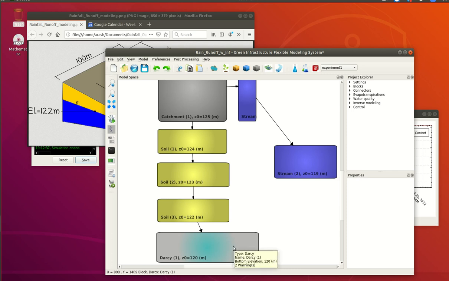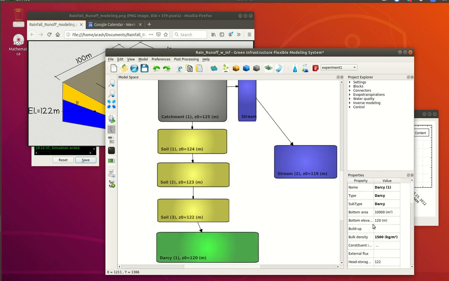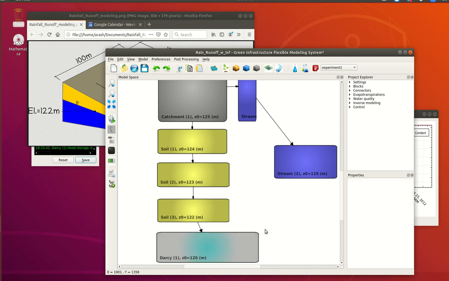I need to do certain things. First, if I want to dynamically model the base flow from groundwater to the stream, I can't really use the fixed head storage relationship. So I have to go and delete this, so that the head of the groundwater is dynamically calculated. Then the next thing is that I'm going to connect my groundwater layer, or Darcy layer, to the stream. Okay, so we have this connector.